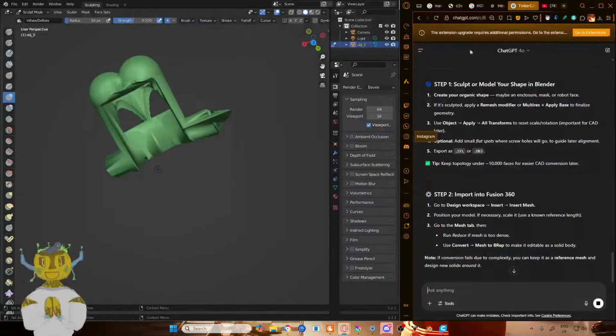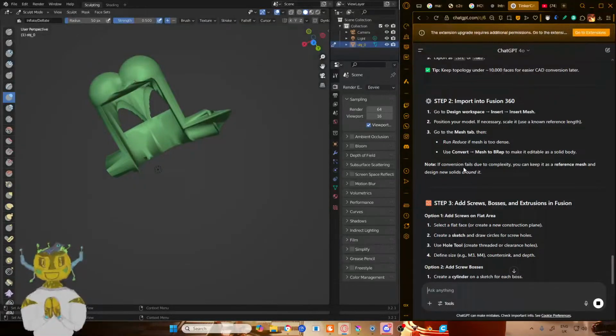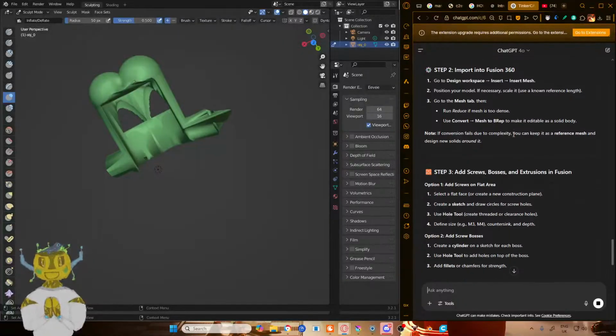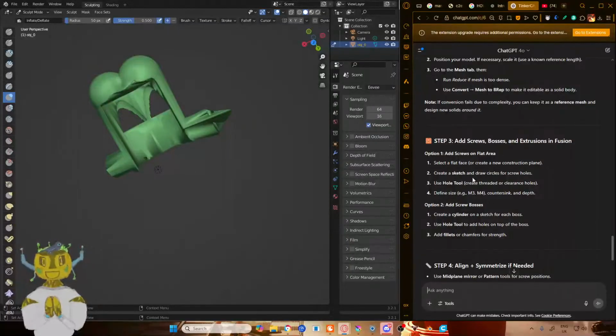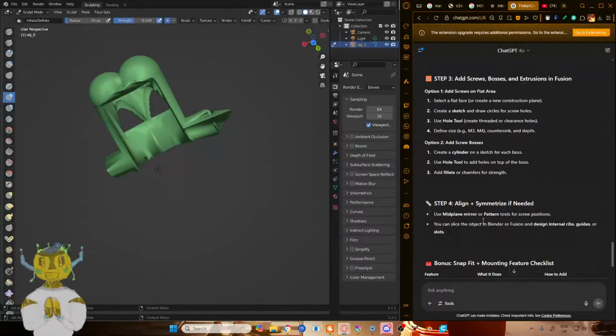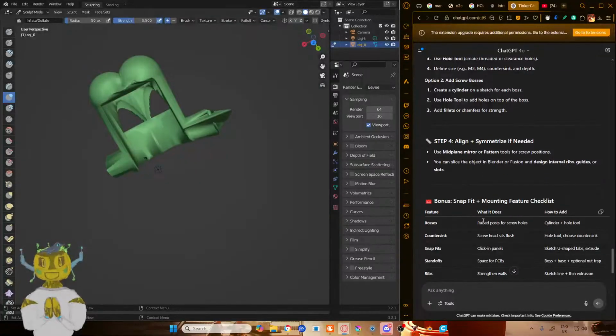Make it functional. Then the next step would be to create places where you'd be able to manipulate the mesh in some sort of SolidWorks or something like that, and then add the regions where you want to put them, because that's really cool. Add screw bosses, add a hole tool, align and symmetry size. Snap fit, one centimeter.